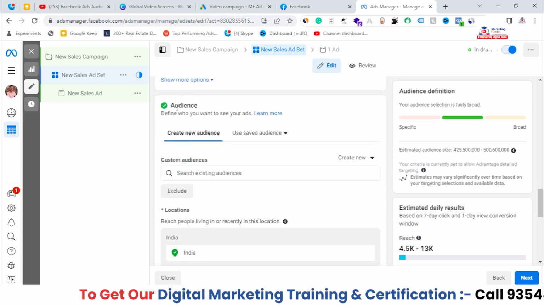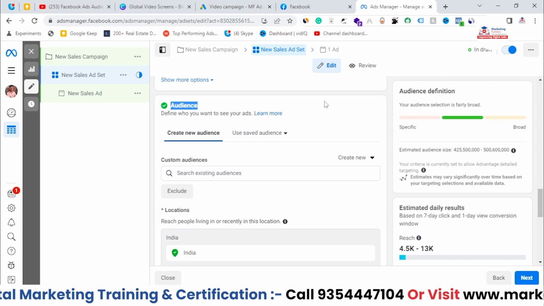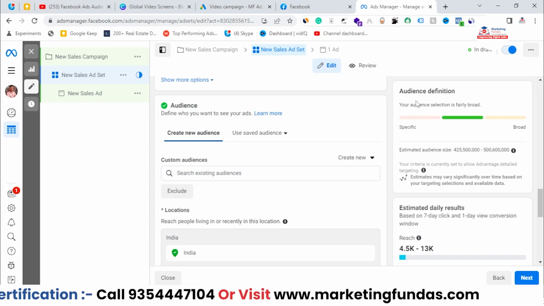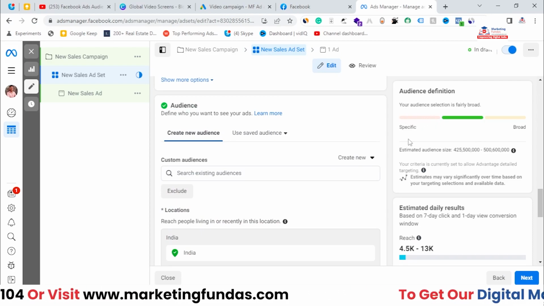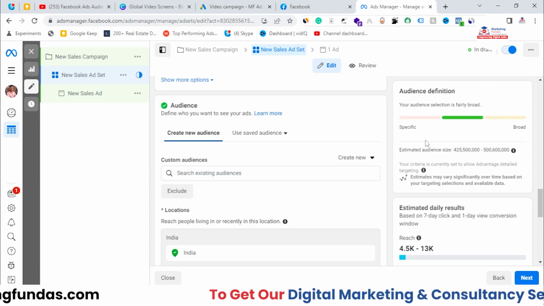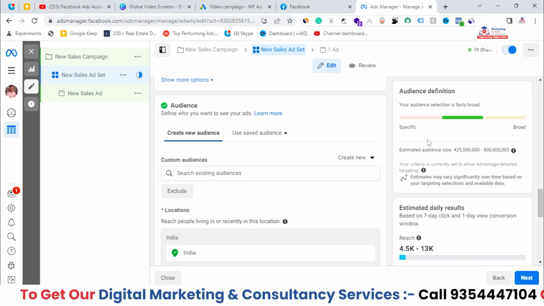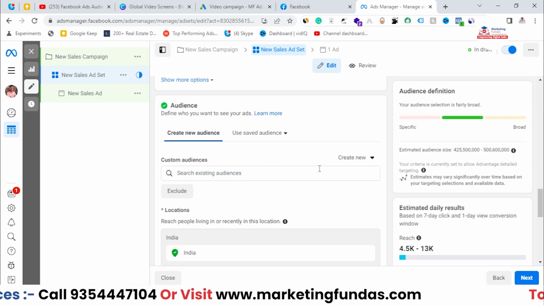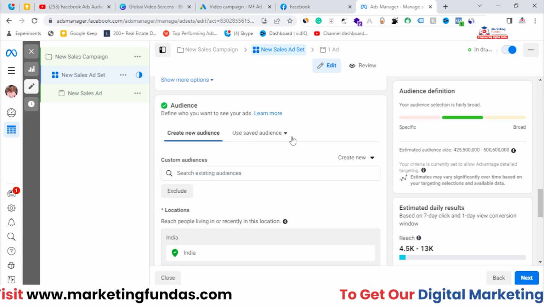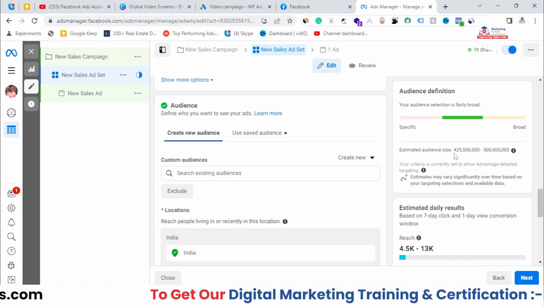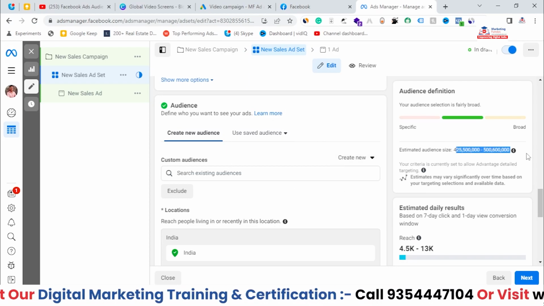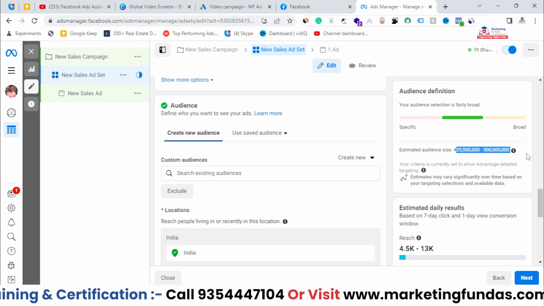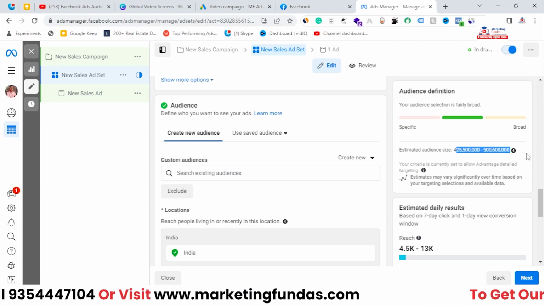So from this audience section, the audience targeting works, right? As you can see here, this is the bar. Here we have a bar that shows how much estimated audience size you have right now, right? So step by step you will create your audience. The audience size will be narrowed down because you are specifically targeting your audience, right?